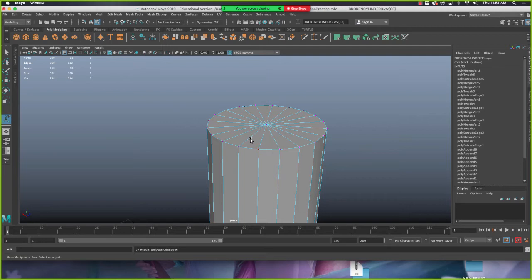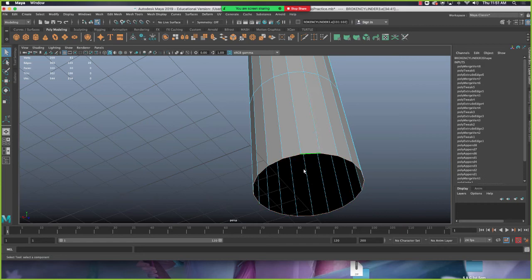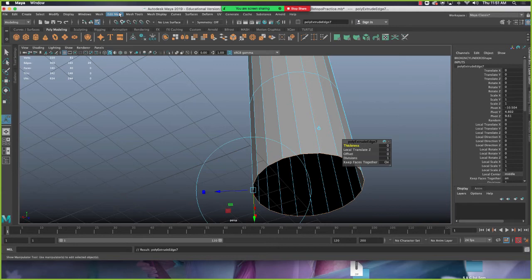Same thing on the bottom: edge mode, select that loop, extrude, and then edit mesh, merge to center. Nice.